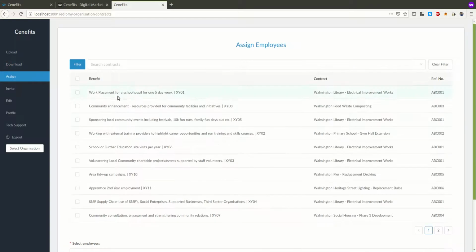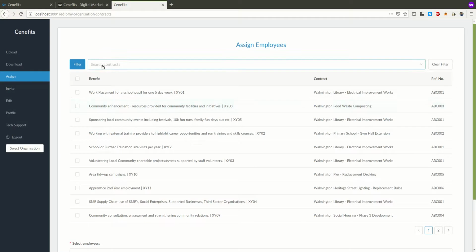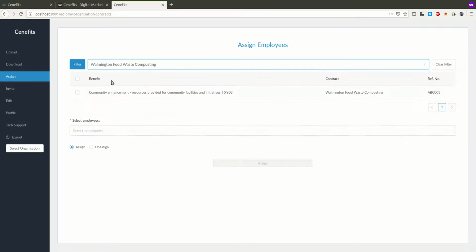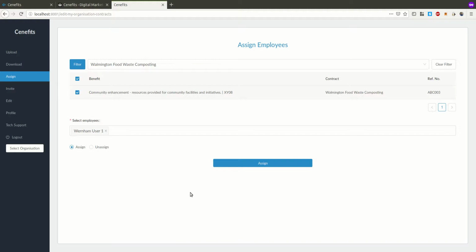But you can also assign your colleagues. So rather than just each organization having one user, they can invite their own employees to the application, and then they can assign them to particular benefits. So they can type a particular contract, select one or more benefits from that contract, and then assign a particular user to that benefit. So they're the people that get the email reminders to submit evidence and scores, and they're the people that see it in their user interface.